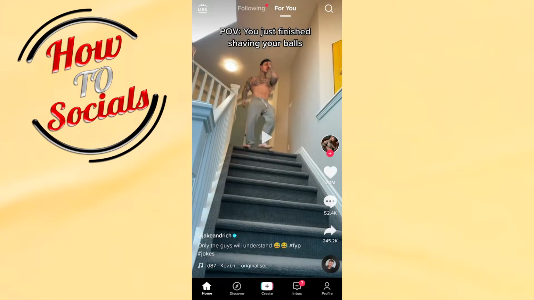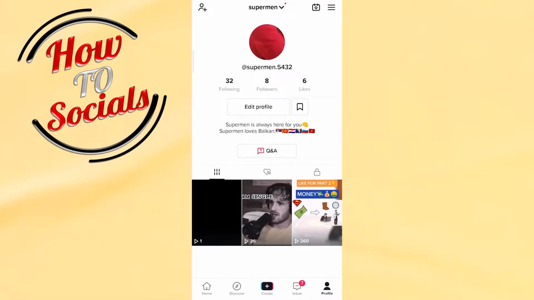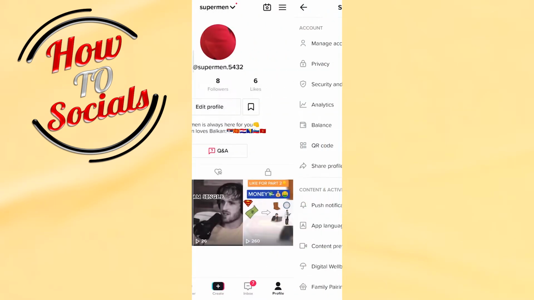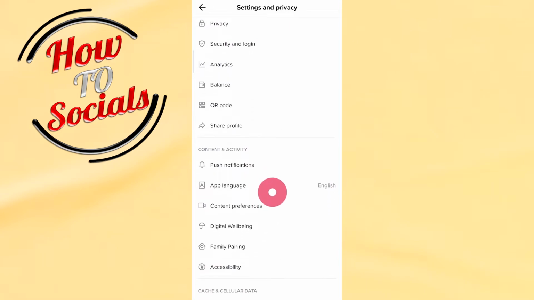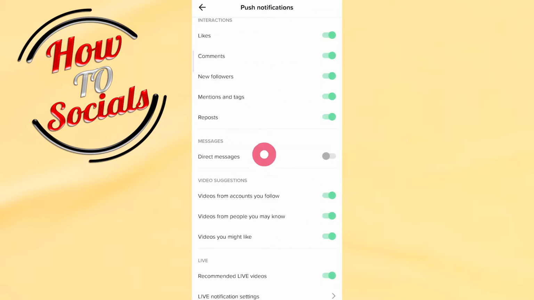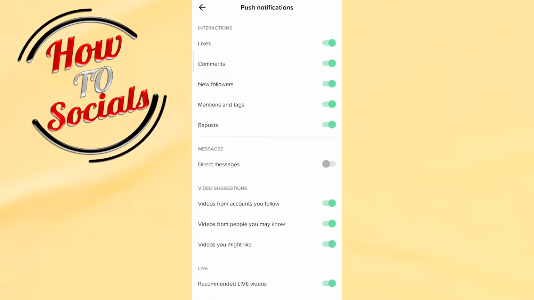Firstly, go on your profile section and then select the three dots icon on your right upper side. Right after that, click the third selection that says settings and privacy. Then you need to scroll down and look for push notifications. Click on it. Then guys, here as you can see you have many options right there, but you need to choose the post notifications.